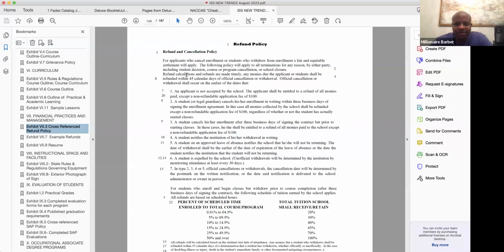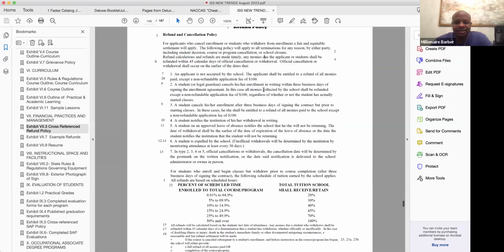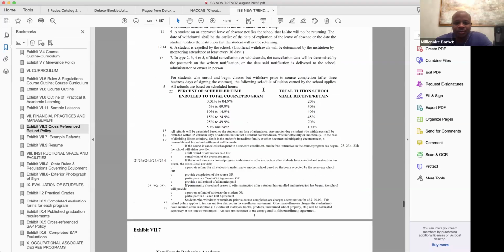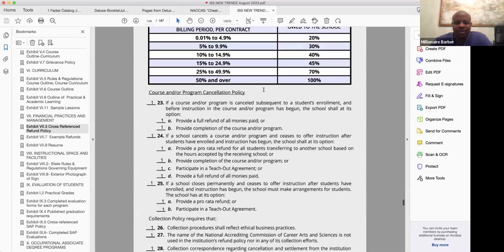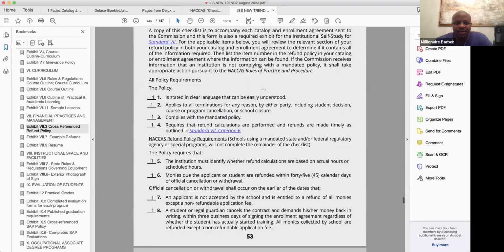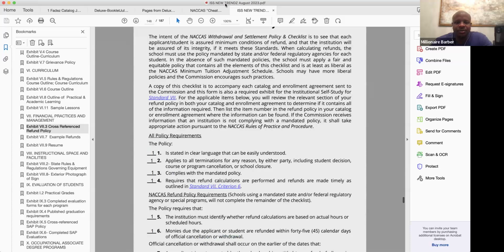Refunds. Refund calculations are made in a timely manner. You see that right there. Okay. Now, this is the refund policy. So that's what they're looking for. This right here. I'm showing it directly to you.